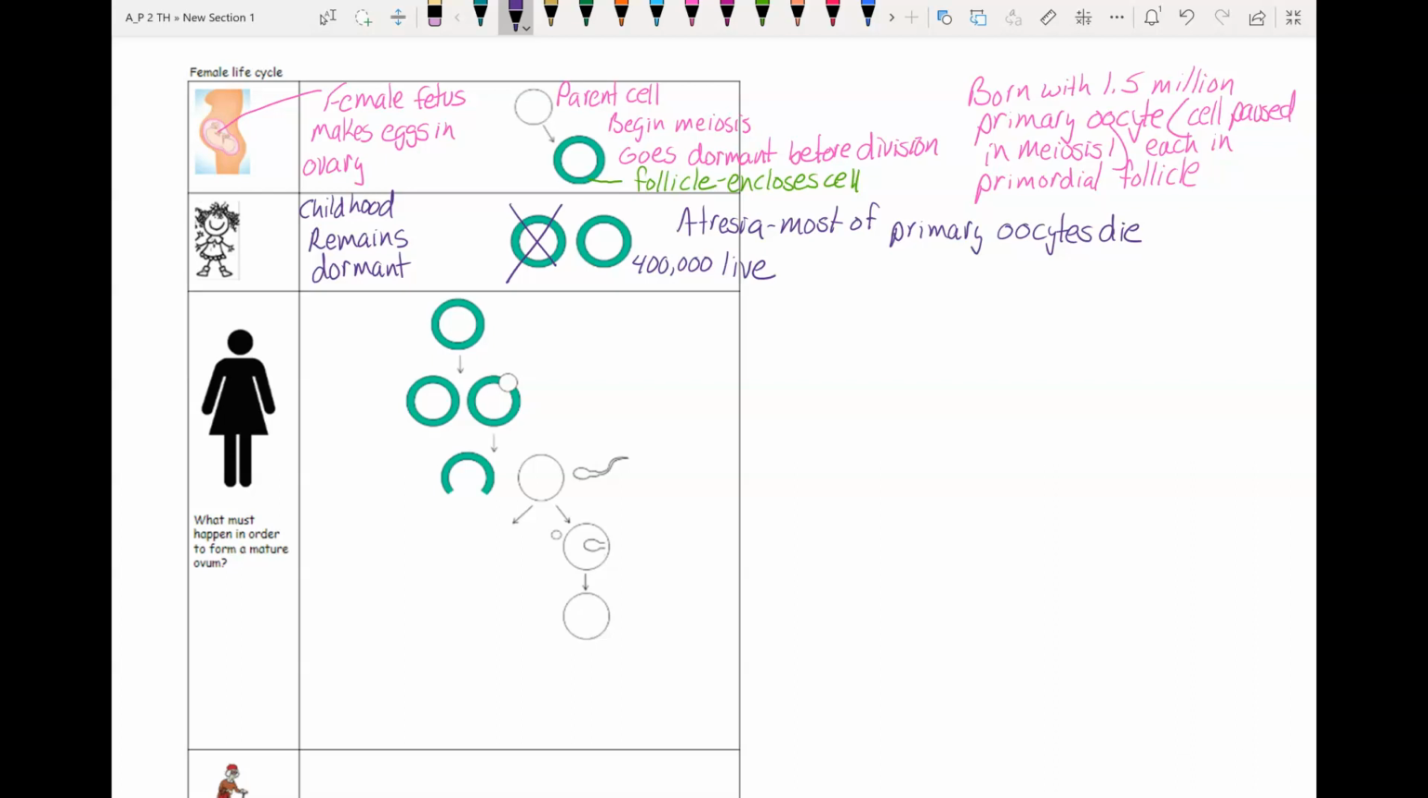Then we have puberty. So this next part is puberty to menopause. So you enter this stage of life with those 400,000 primary oocytes. So this is our 400,000 primary oocytes in primordial follicles.